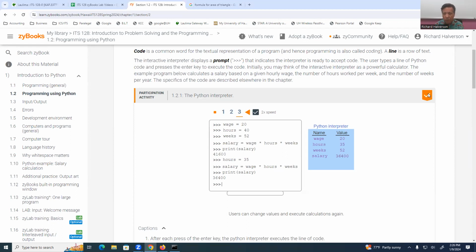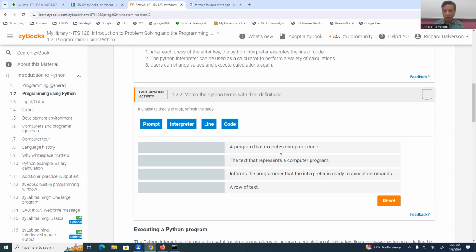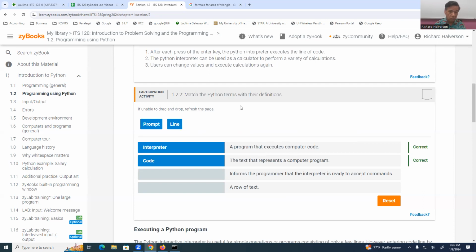Boom, check mark. All right. So here, look at this. A program that executes computer code is called... the program that executes the computer code. Well, that's the interpreter. The text that represents a computer program? Well, that's the code. By the way, code is plural. Don't say codes, it's code.